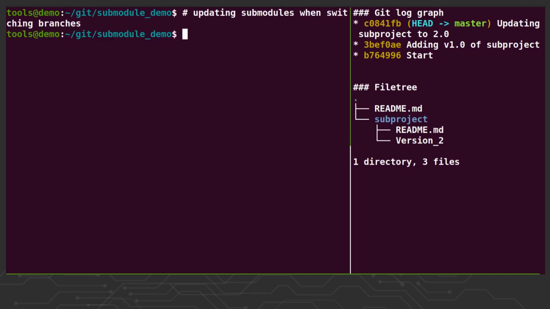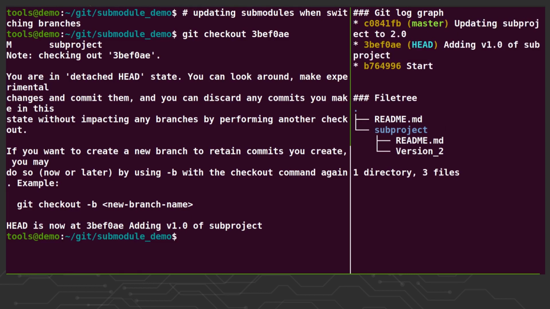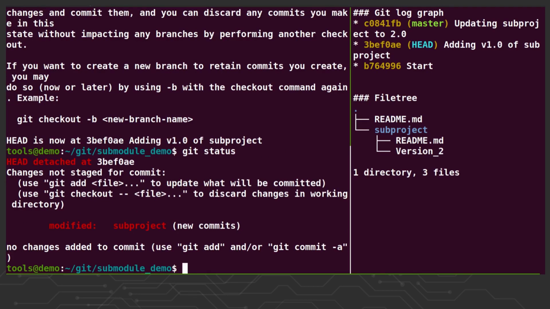Now, one of the main confusing parts of submodules is that when you switch branches, submodules don't auto-update. Let's switch back to our last commit to see what happens. I do a git checkout, and in this case, I'm using the hash to go back to the previous commit. And on the right, you see that HEAD is moved to version 1.0. But when I do a git status, it says subproject is modified, but I didn't make any changes. This is very confusing. What did happen is that the submodule is still on version 2, as you can see in the file tree on the right, and it expects version 1.